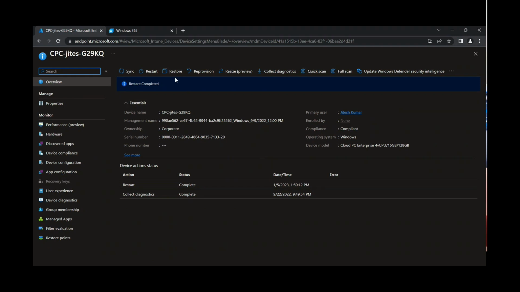The next part is the restore functionality, which is much more helpful. It acts like the restore or reset you may have used in your virtual machine or Hyper-V. So this will act like a snapshot.